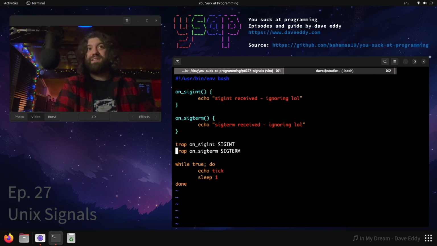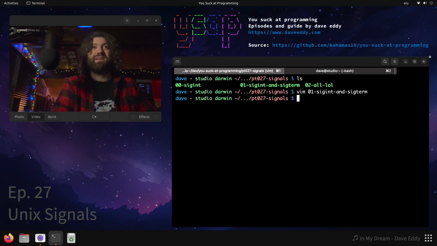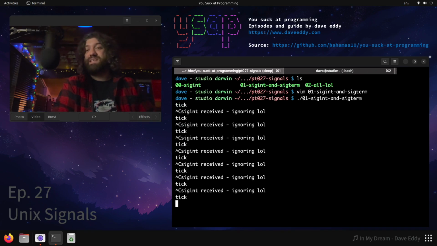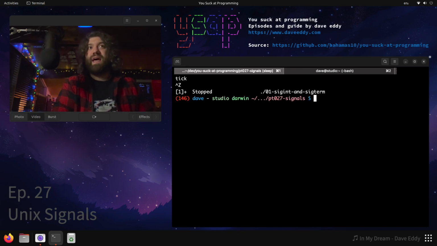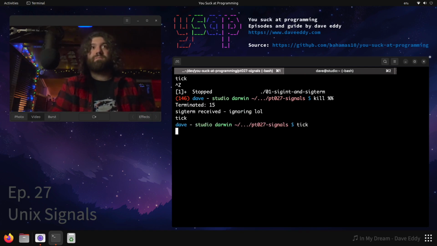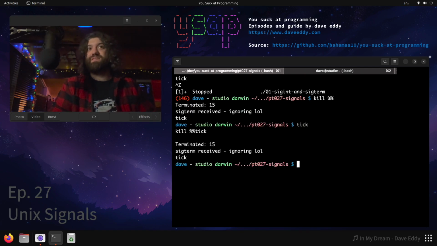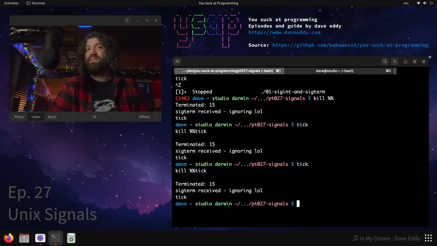Same exact program, but this time we trap two signals. We trap SIGINT and SIGTERM, and we just ignore both of them. As you can see, we're going to print slightly different messages, but the idea is the same. So what happens then? Well, we run this. We can't Control C it. It doesn't work. We can Control Z it, but if I go to kill it, it just prints that it received the signal, lol, and now it's running again in the background.